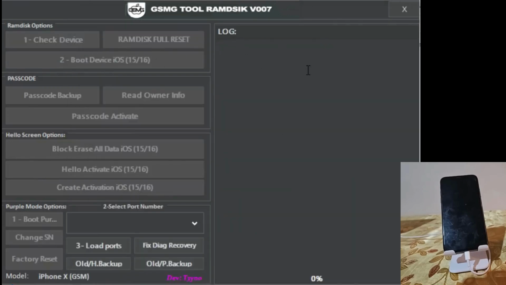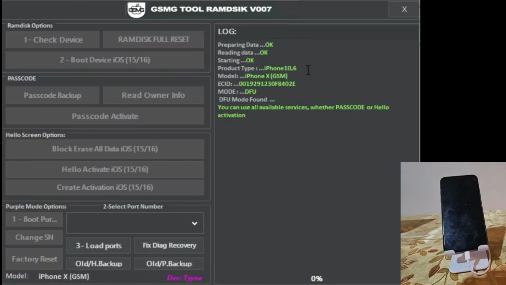Over here, guys, look. The first thing we're going to do is click on Check Device. In the operations log, you will see that the equipment is reading. As you can see, it is a GSM iPhone X in DFU mode, as it says there. Let's wait for the program to verify the device. These are pretty simple steps, guys. Very easy. Let's wait a moment for the process to finish. I'm not going to cut the video so you can see that the program works.